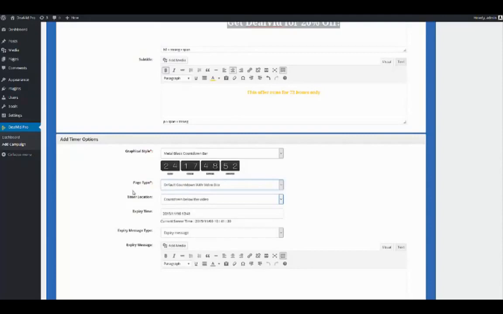So we're going to go for video box. Now, where do you want to locate the timer? Above or below the video? So we're going to set it to below the video. And now we need to set it to an expiry time.